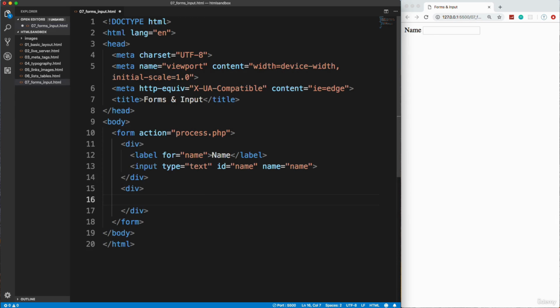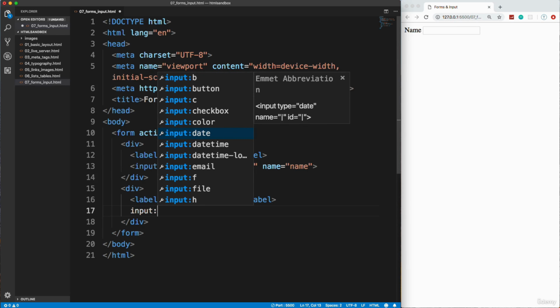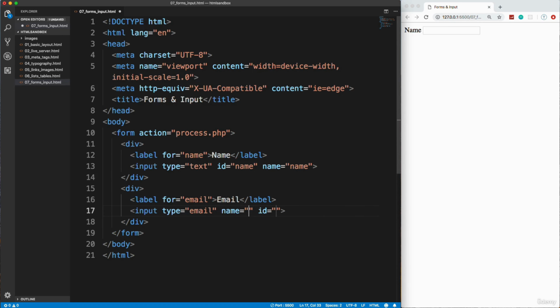So we'll put another div. We'll do a label this time. Let's make this an email. So we'll put an input in here. Now with Emmet, we can do a colon here and then whatever the type of input. So I want this to be an email type. And if we do that, it'll also give us the name ID by default. So we're going to fill this in with email and email. All right, and I'll save that.